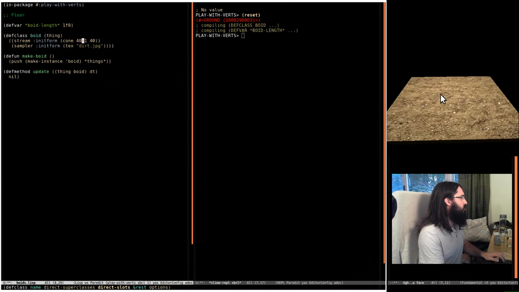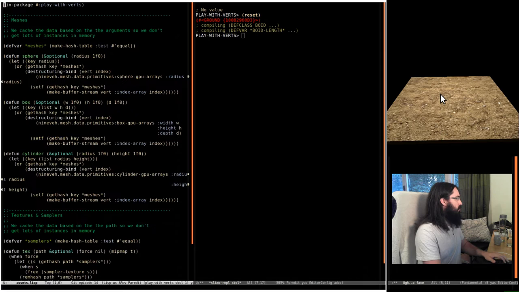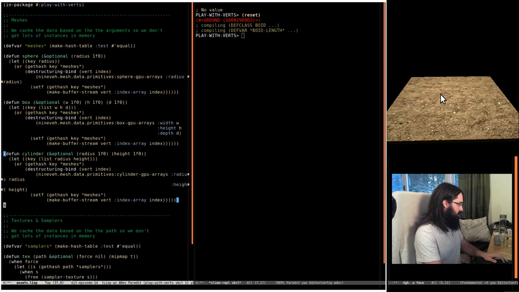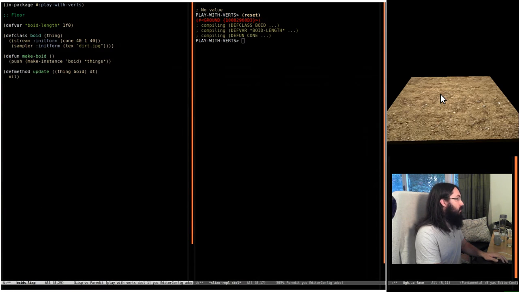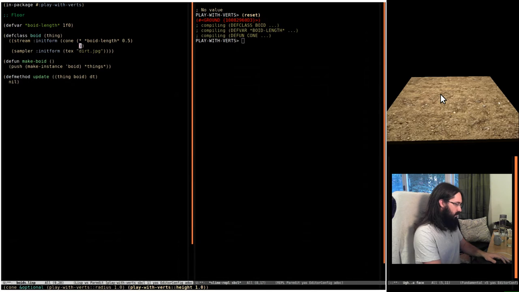And we're going to need a function for cone. So I'm going to go and make another helper in here. This is just going to take a second. We'll take the cylinder one and just call it cone, and instead of making a cylinder GPU arrays, we're going to make cone GPU arrays. And that'll do. So this should now be defined. So I'm going to say the radius is half of the length, so times boid length 0.5, and the height of it is going to be the boid length. There we go. So each one we make will have that.